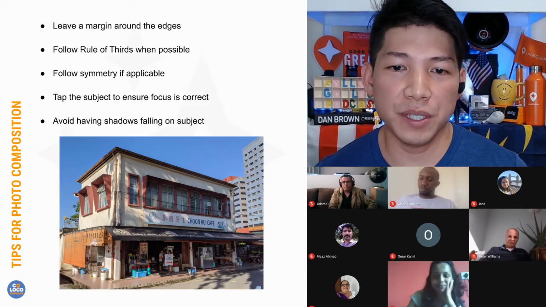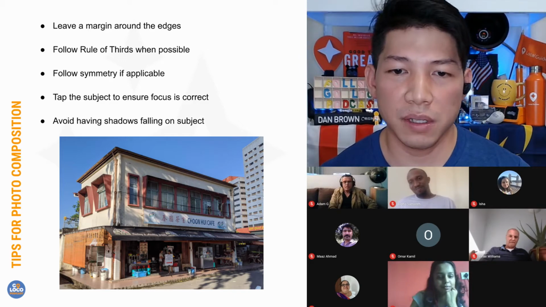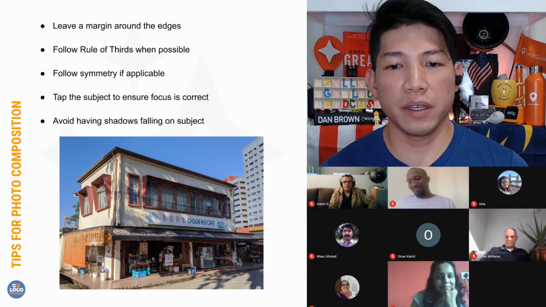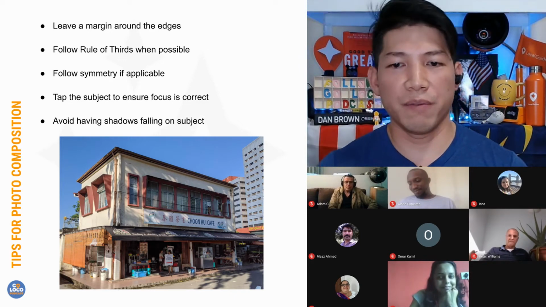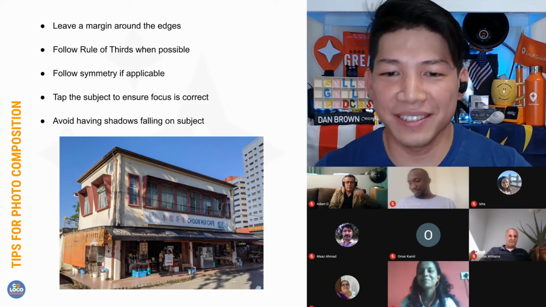In terms of photo composition, these are kind of like my tips for taking good photos. So I've got a photo here of a cafe restaurant. I don't know what you call it. I call it a cafe. Well, the title on the signboard says cafe.